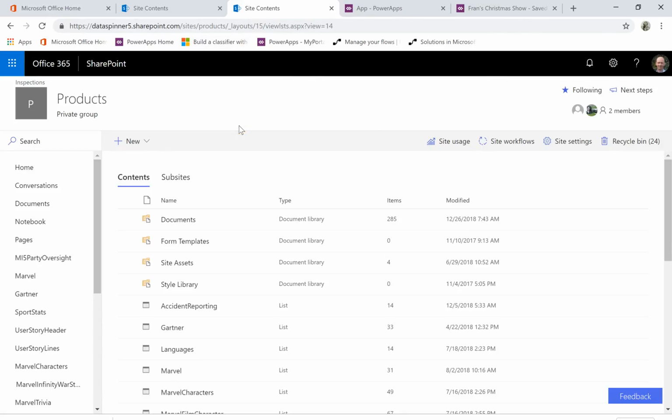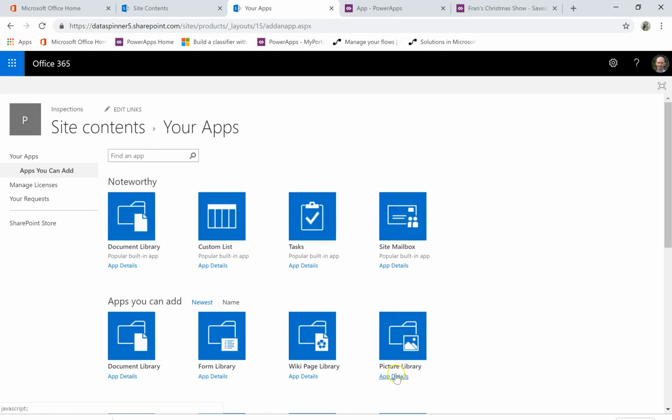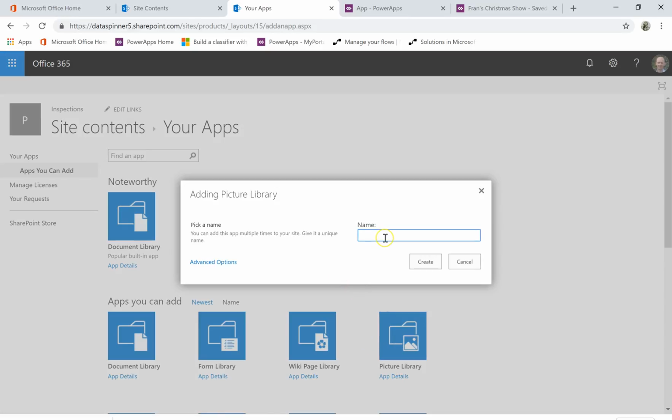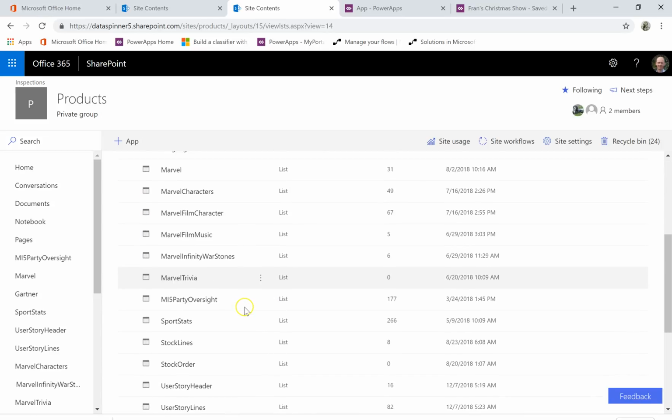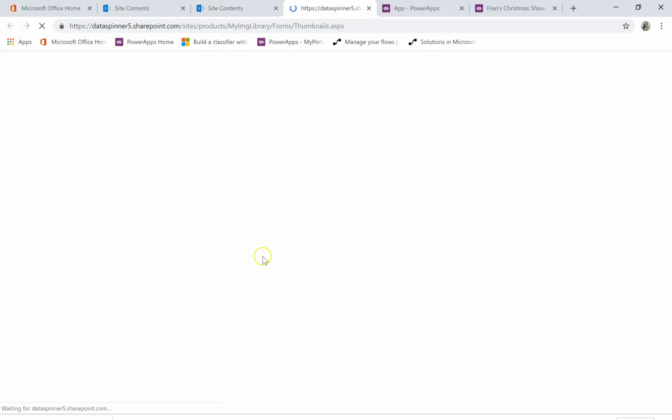I'm going to move on to SharePoint, because the first thing we're going to do is create an image library, which is not the same as a list. I don't know if that confuses people, but basically you go down, new app, you have a little look around, and we are going to do a picture library, and we're just literally going to click that. We need to give it a name, and I'm going to call it my IMG library, and I will press create on that. It creates an image library for us, which is just here with no images in at all so far.